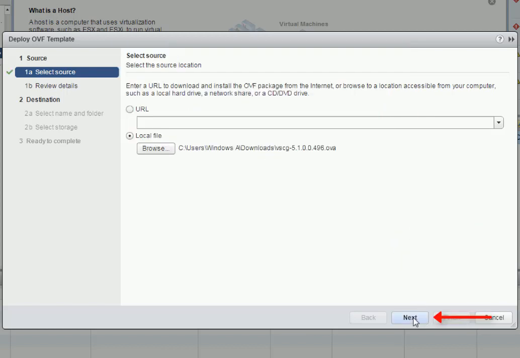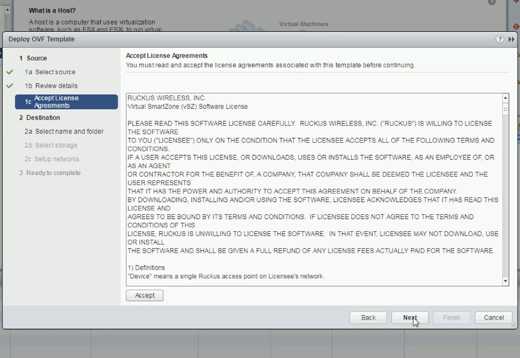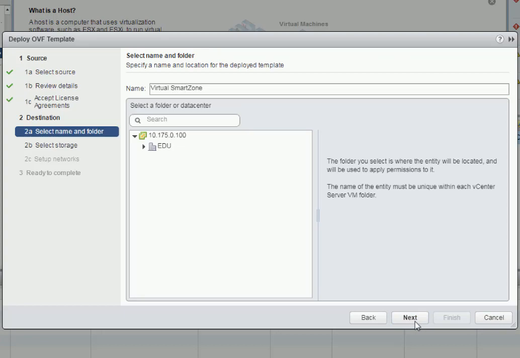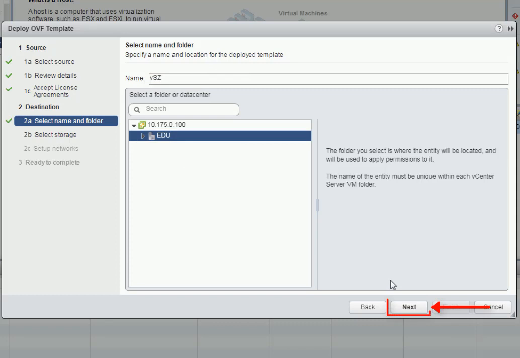click Next. Next, we're going to be given a screen that gives us the details to review of the VM that we're going to deploy. After we click Next, we're going to be given a license agreement. We're going to go ahead and accept that, click Next, and now we can name the VM and start to deploy it. We'll name it VSE, select the folder, and click Next.